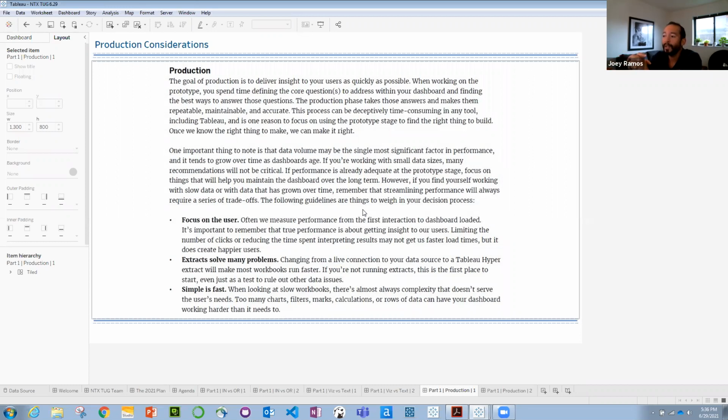If you do need something that's near real time, try to get that near real time data set down to under 50,000 records, and you shouldn't have too many issues using a live connection. But definitely extracts solve the majority of your problems if you're working with large data sets. Simple is fast. So going back to, don't use a crosstab that has 10,000 records. Don't have too many filters. Don't have too many overcomplicated calculations. Try to keep it simple.